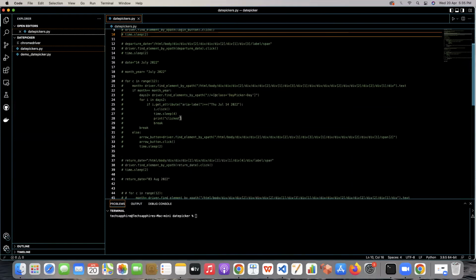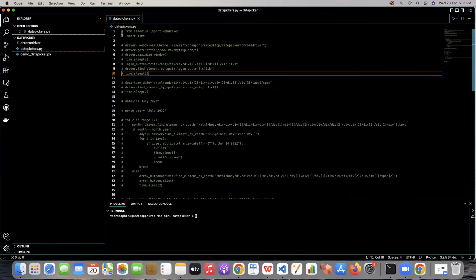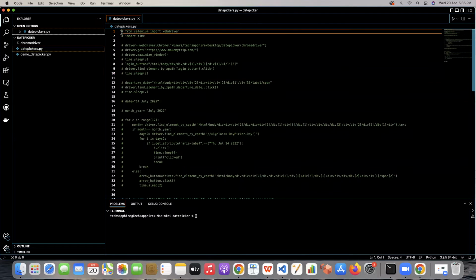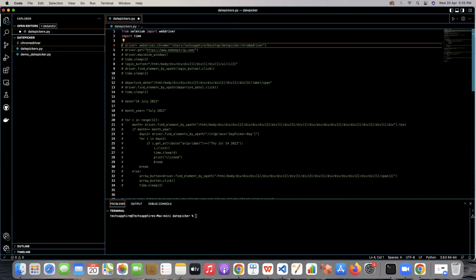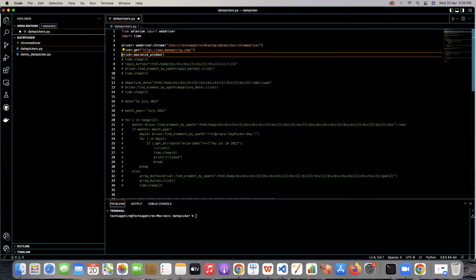So this is our code. I will uncomment it line by line. The very first thing is to import WebDriver from Selenium, importing the time to introduce a time gap between the steps, initializing the driver here, going to the URL of makemytrip.com, maximizing the window, giving a time sleep of 3 seconds to let the page load completely.